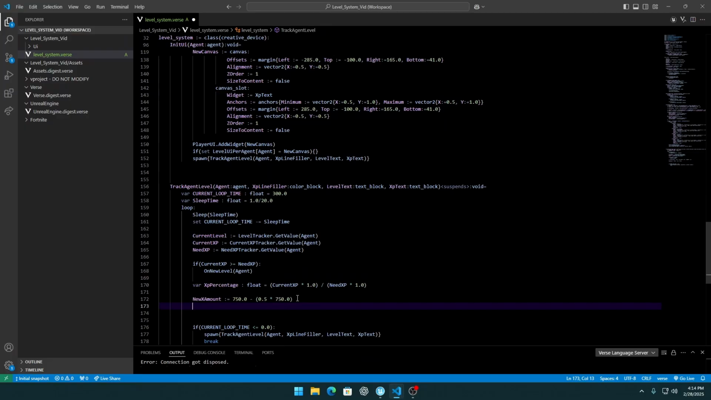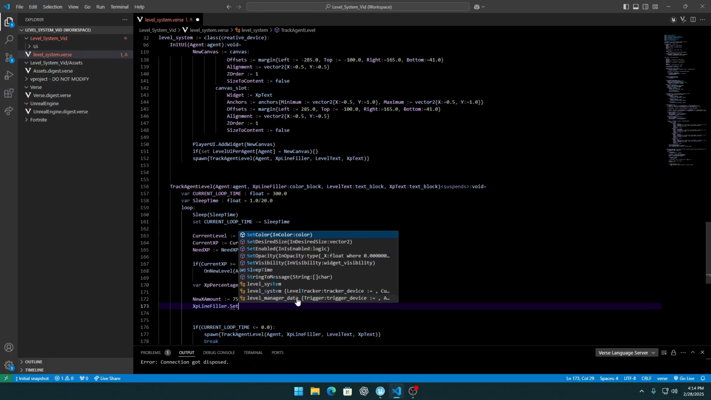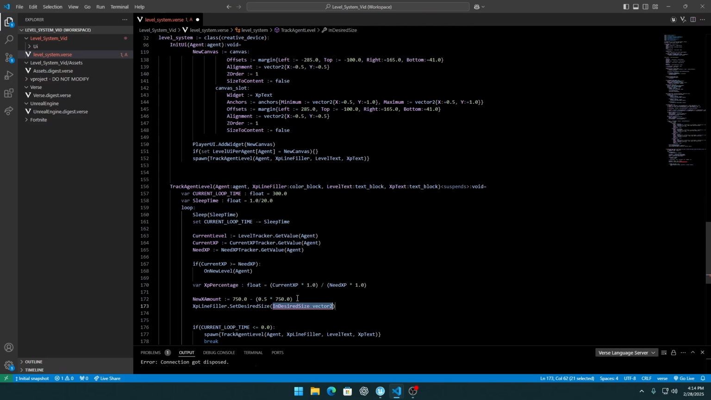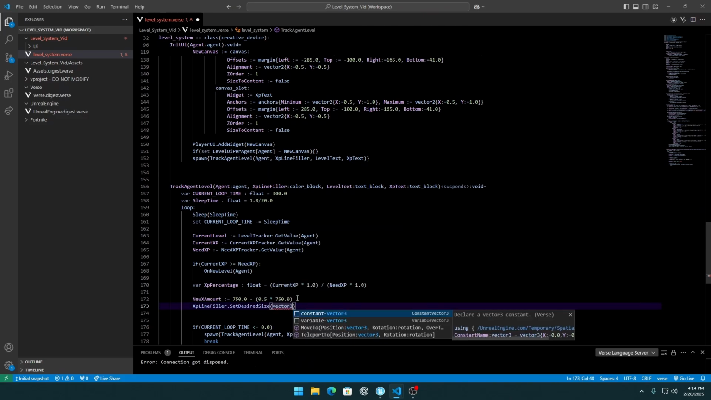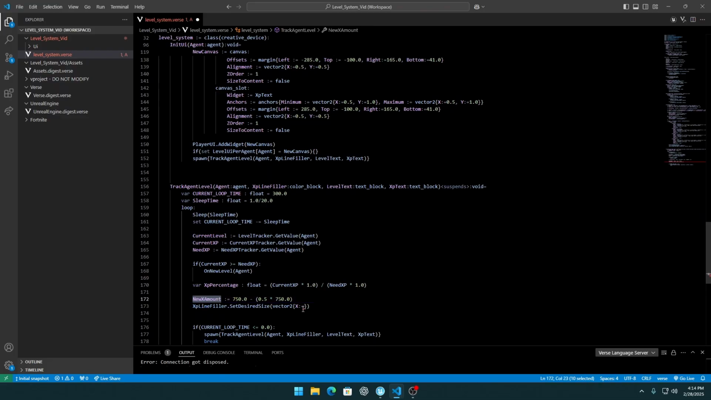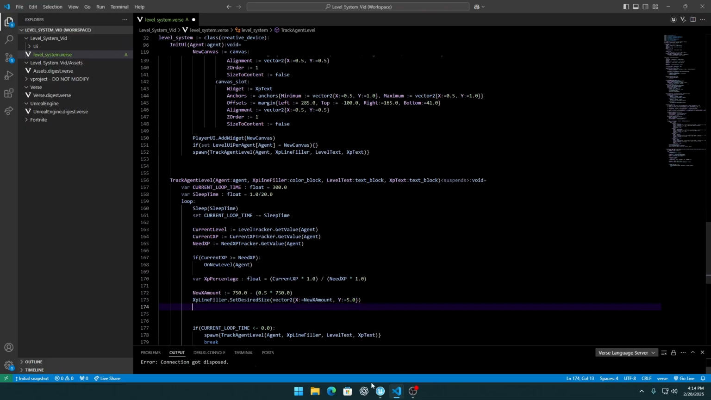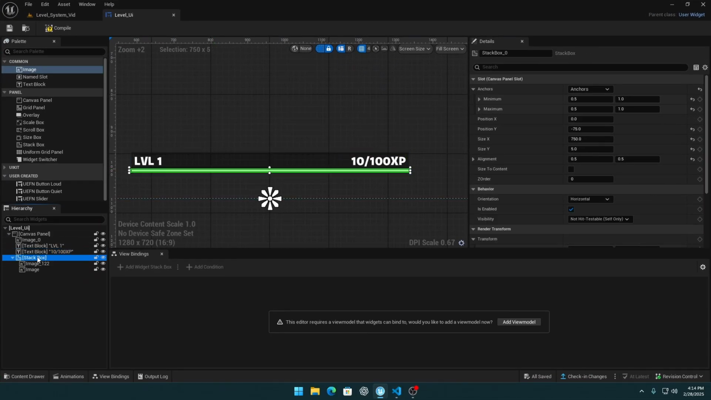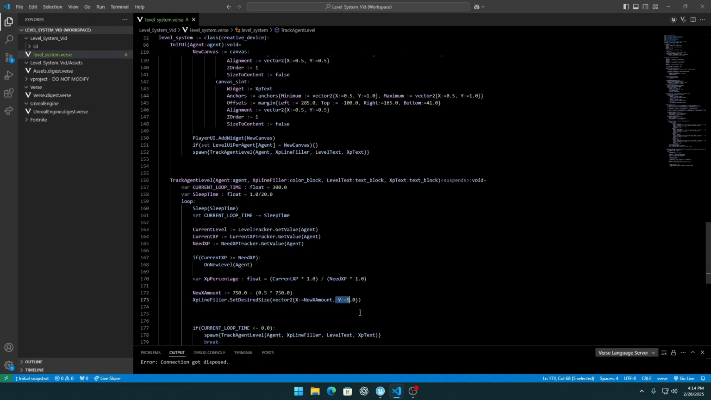Pretty simple. So it's XP line filler, set desired size to vector 2, and the x will be our new x amount, and the y will be 5.0. So the y is your sidebox y, so this size y. Maybe you have this for 20 or more, so if you do, just change that here.